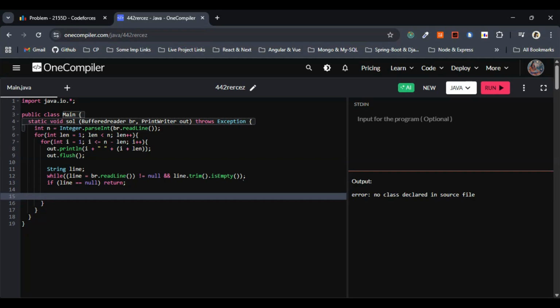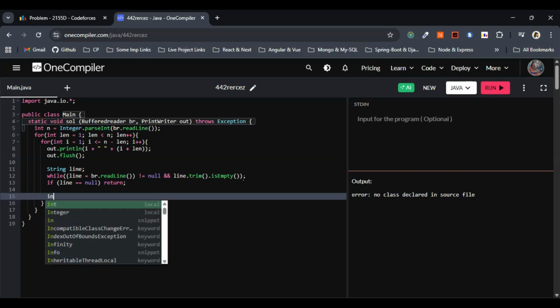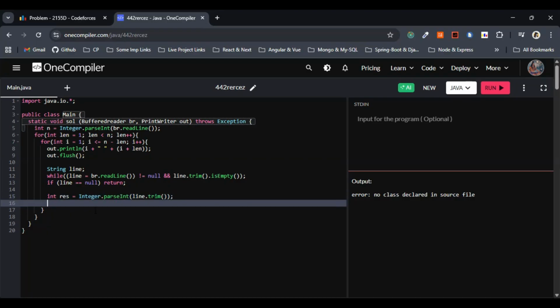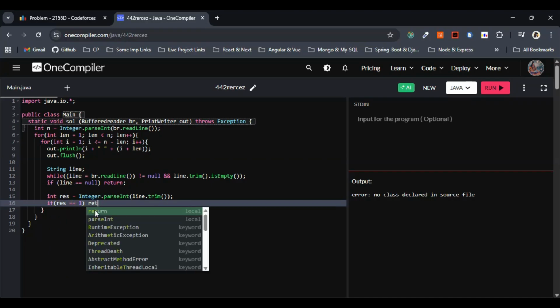1 means flashlight on and 0 means off in this case. I'll go with the resulting variable res, with Integer.parseInt. Let me copy the same thing here and paste it over here. Instead of the BufferedReader.readLine, I'll go with line.trim(). Next, if result equals 1, then we will return. If we have found a working pair, then we have to finish this test case immediately. If result equals 1, then return.